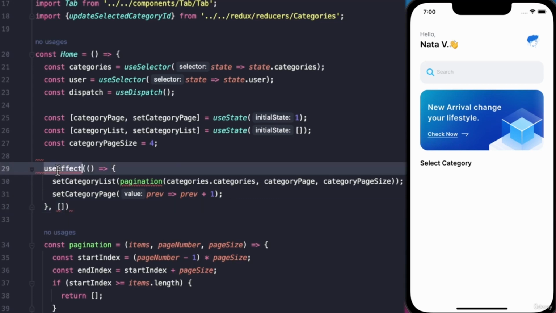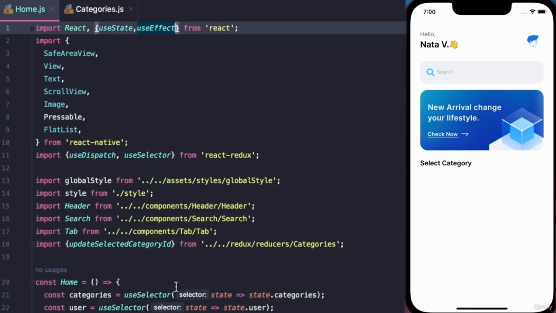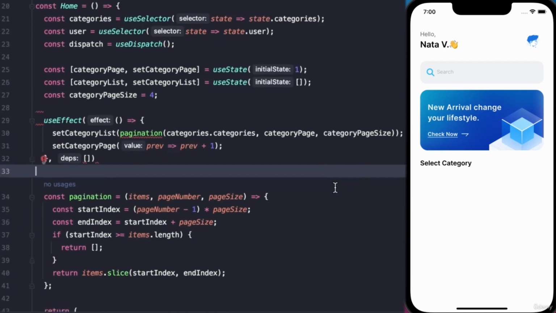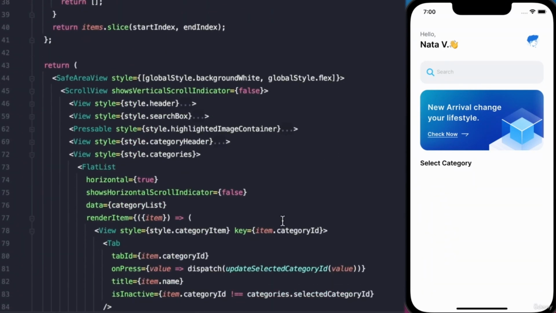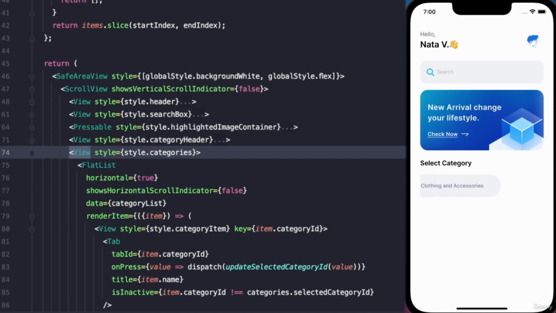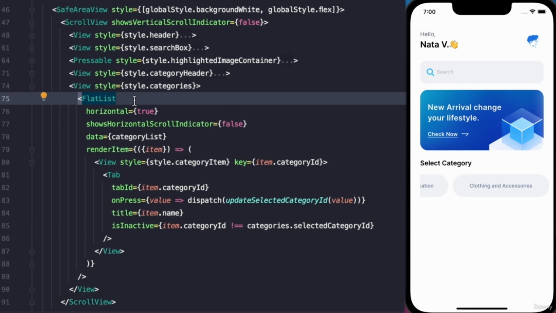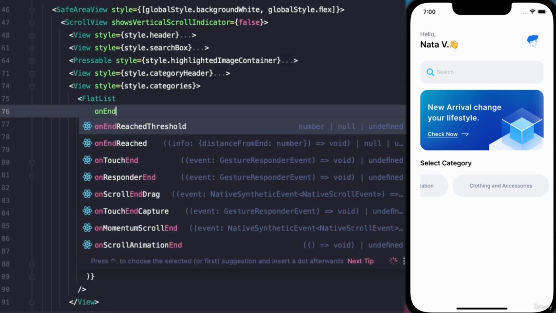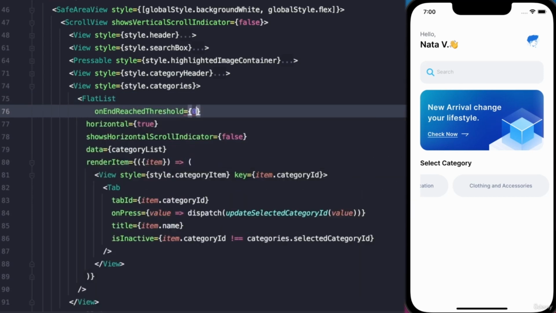Now, if we save this, well, first we need to import useEffect. If we save this, let's check that we're using category list here. Great. We should be able to see the first 4 items, but when we scroll, nothing is really happening. We don't have anything for the pagination function here. So what we need to set up from our previous FlatList knowledge, I hope that you do remember. If not, then you can always hop back to that video where we first explored our FlatLists. We're going to need an onEndReachedThreshold, and we're going to say that it's 50%.